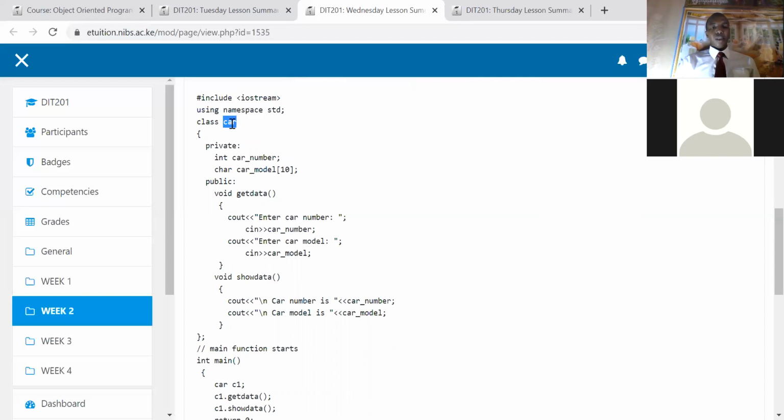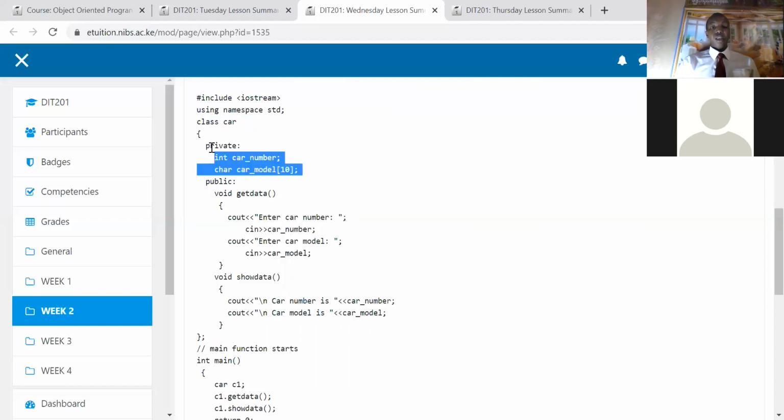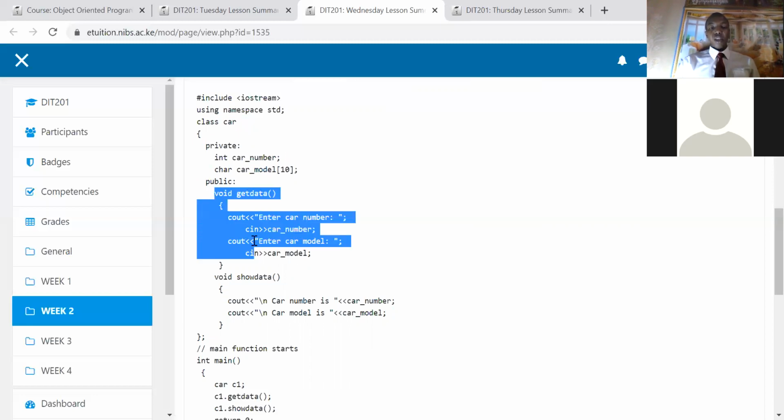Our class name here is car. Check the syntax of the class. The class is terminated there. So class car, private, int car number, car model. These are variables, and they are private. But we are not inheriting, so this application will still access what is there. Then void get data. This is a member function, meaning the moment I call this member function, the code that is there will be executed. The first one is enter car number, you read the car number, then enter the car model.